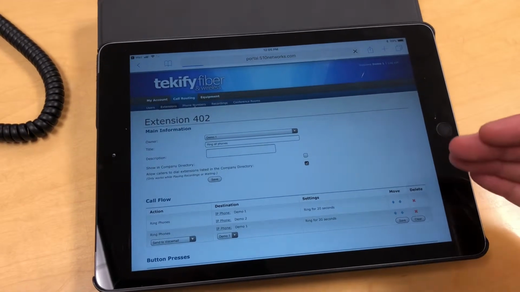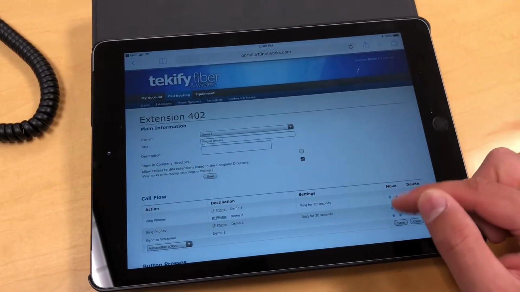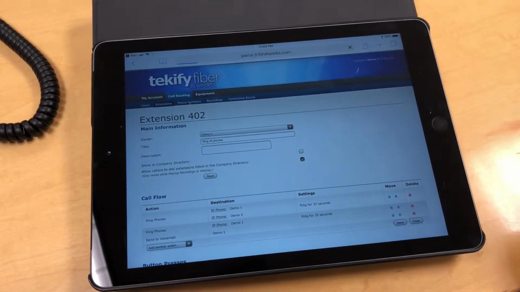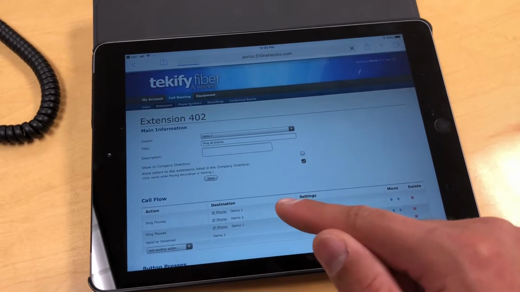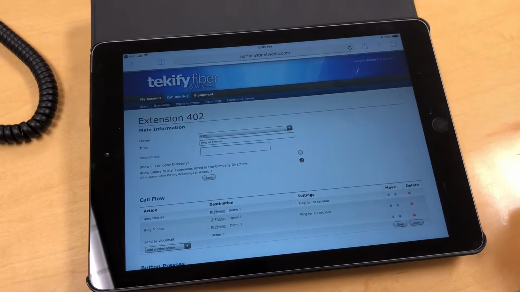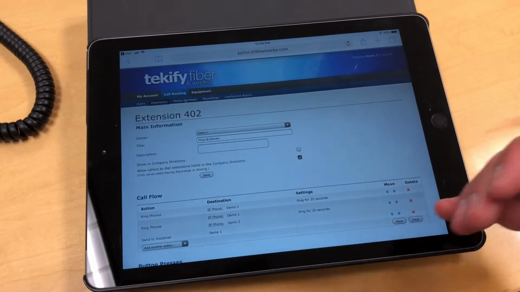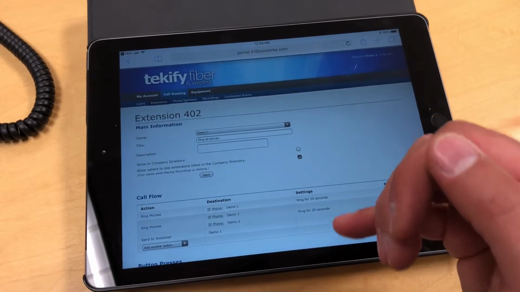And the call will now, if I don't answer it on the first 2 rules, it will end up going to voicemail. You can move these up and down as well. Like, let's say I just want to ring phone number 1 first and then ring both phones. You hit the up or down arrow to move things around, and you'll see here that the page just updated. So there's a rule that says ring phone number 1, and the second rule is ring phone 1 and 2, and then go to voicemail.